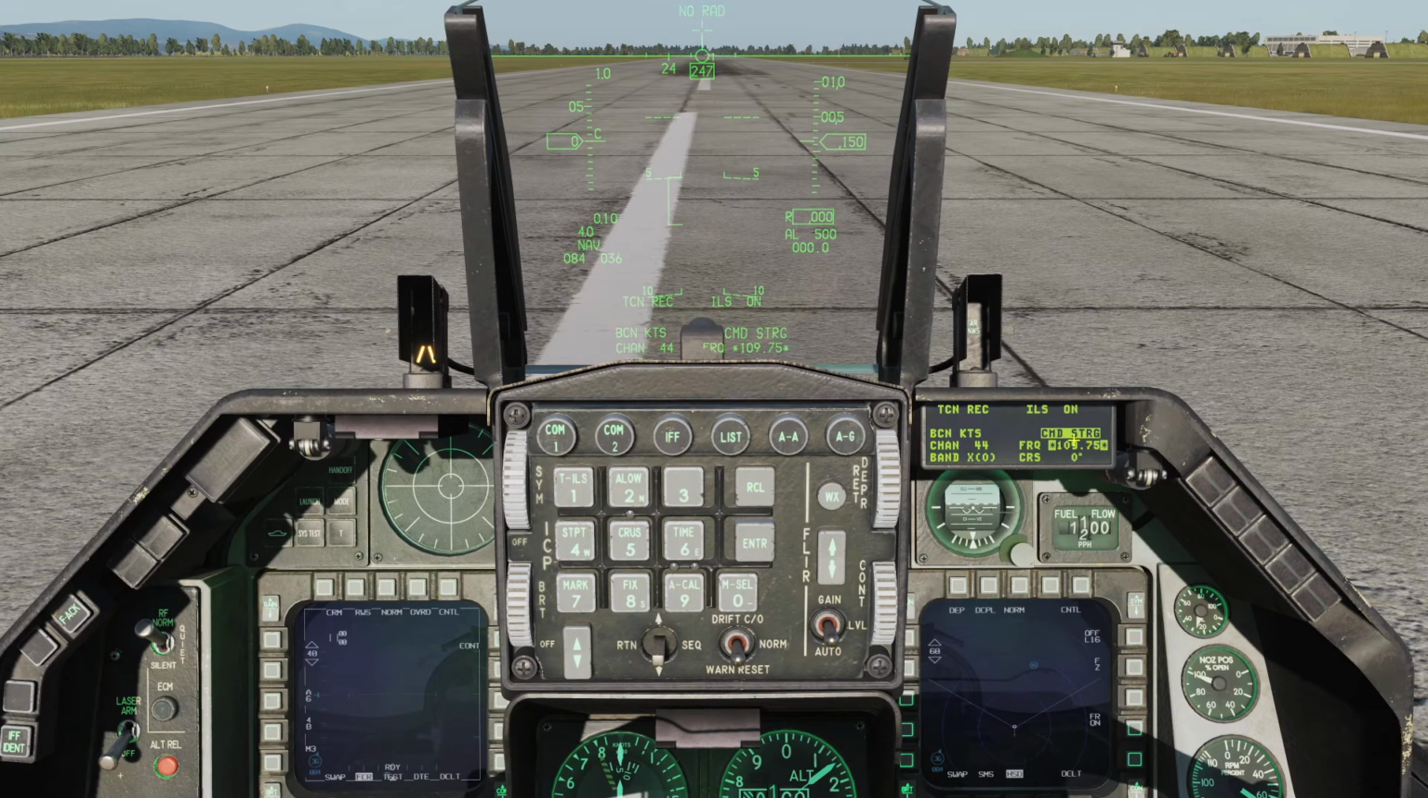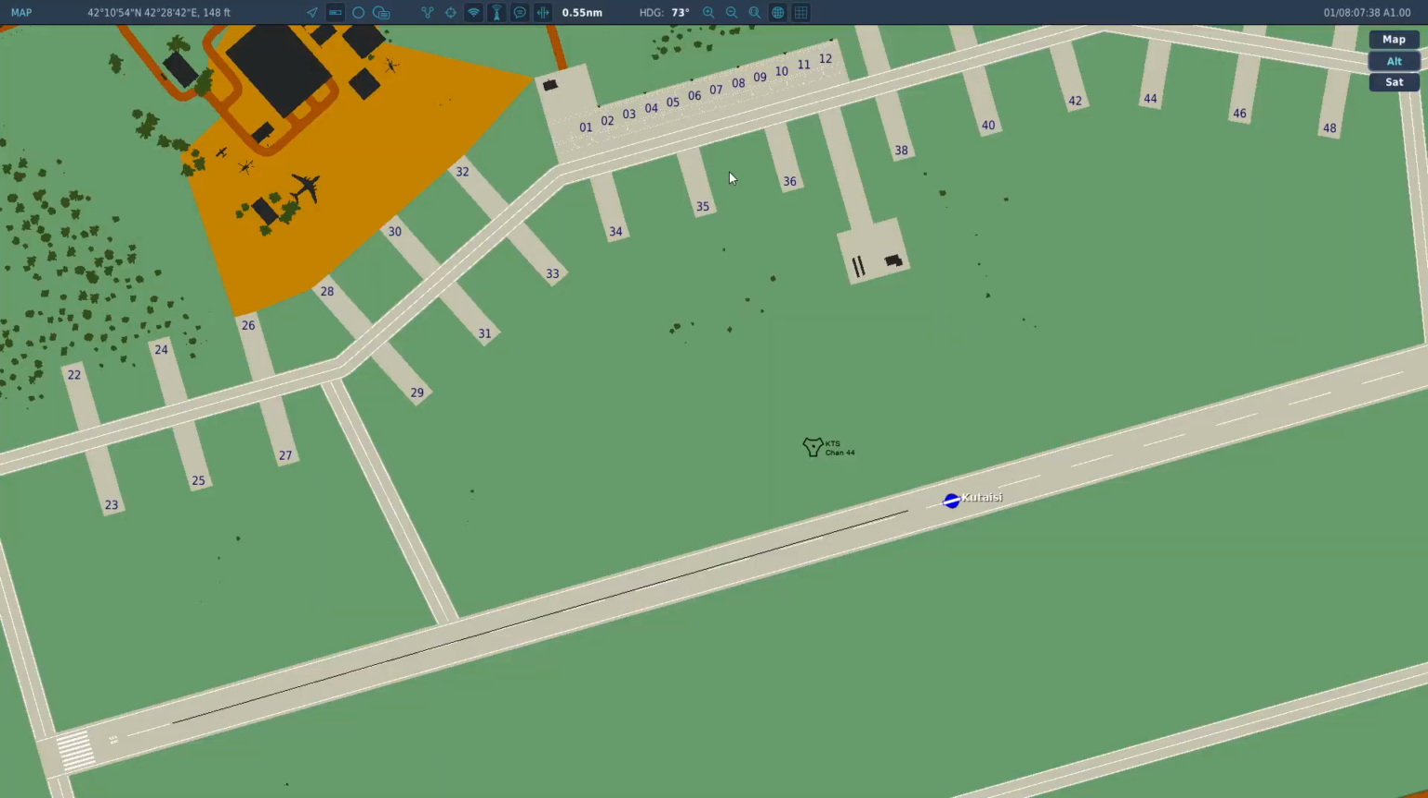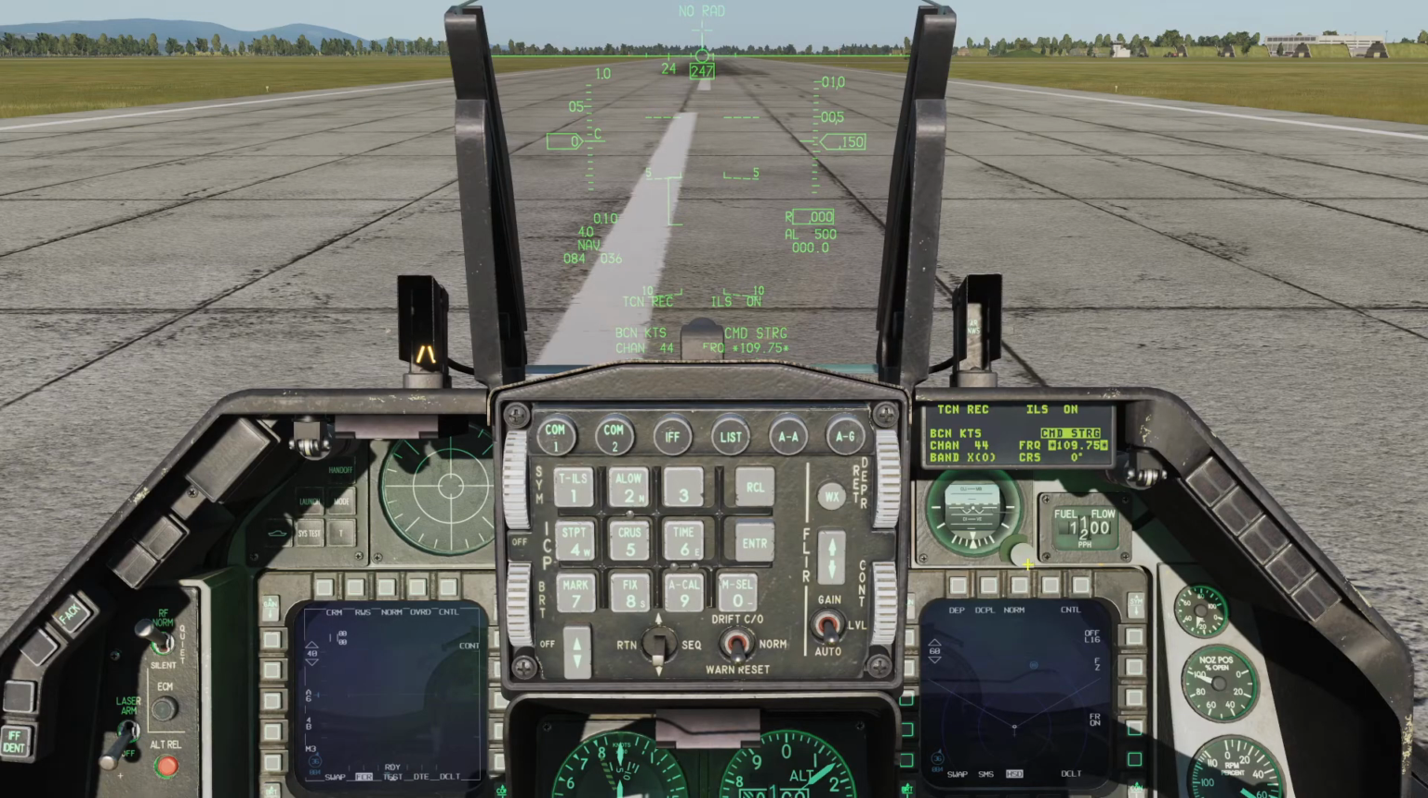Let's go back to here. Now we remember we had a course heading up here of like 73 at the moment. So we'll go into here and we're going to put in the course 73, enter. Now we've got all that information in there. Let's take off and then we'll show you the rest of the information coming up here on this.